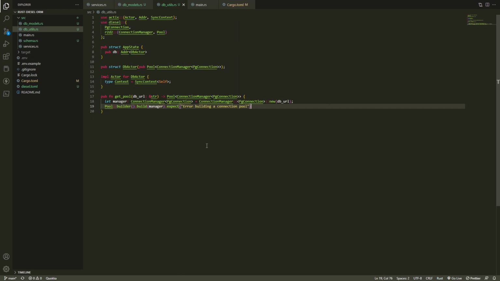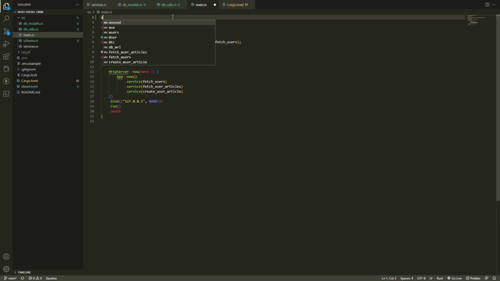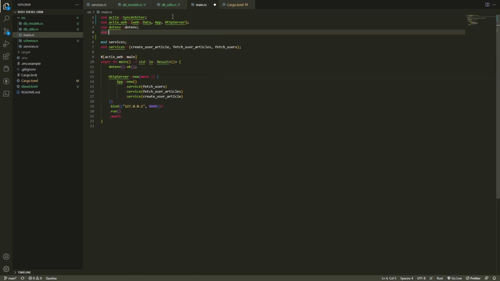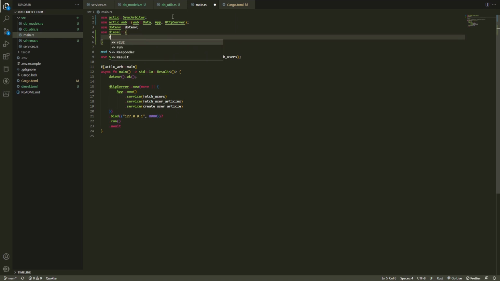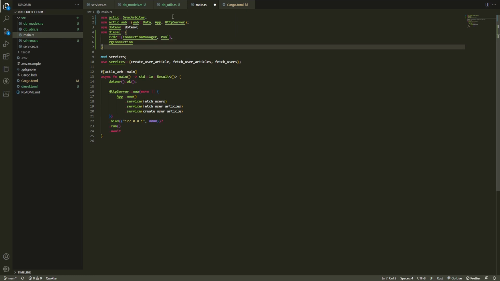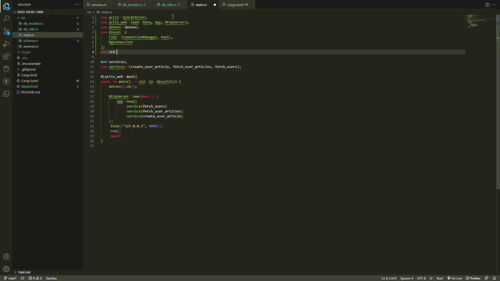Next step is to actually use this in our main file. So we have a couple more imports. Actix, the sync arbiter again. We need web data. From Diesel, we need to import R2D2, connection manager, and pool again, as well as the PG connection. And lastly, we need to import standard env. Alright.